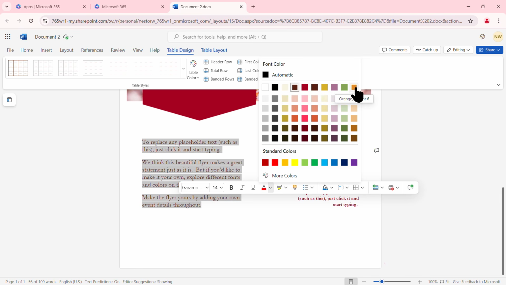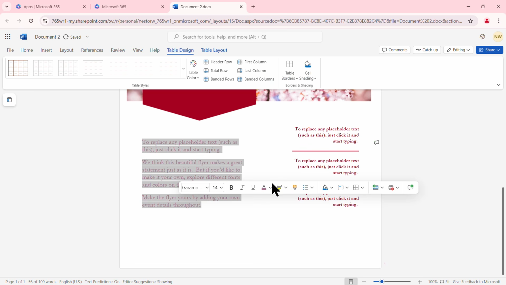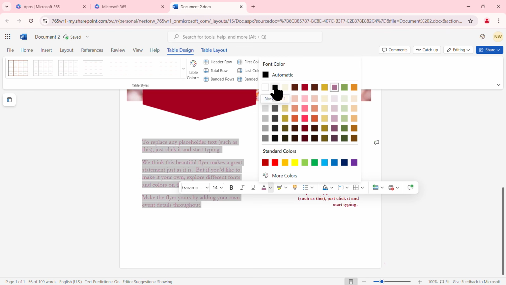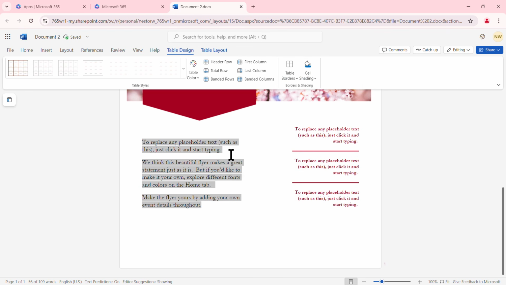I can go for another color, or I can always go for the black. Right. I think I'll leave it there. And I can go ahead and just replace the text that's in here as well. So I'll just go ahead and add some content in here, and then I'll come right back.